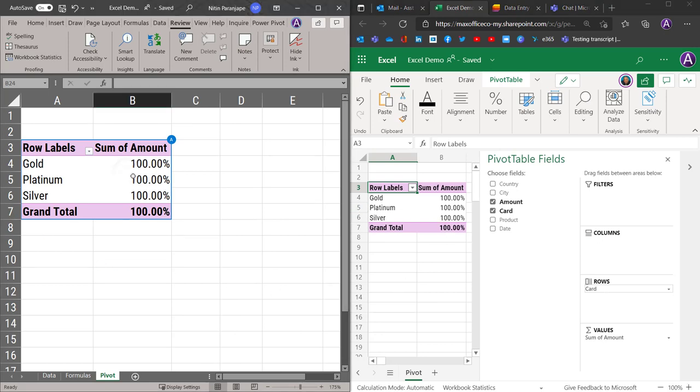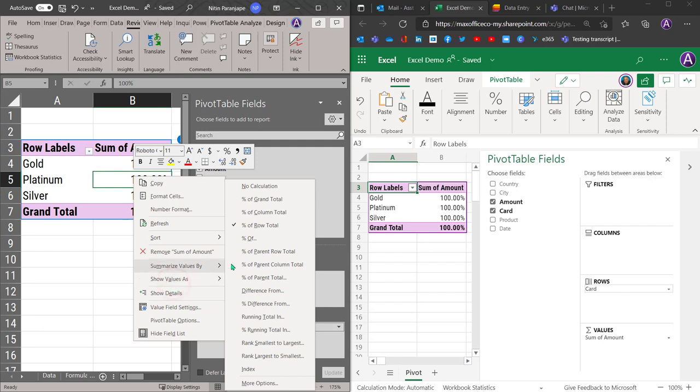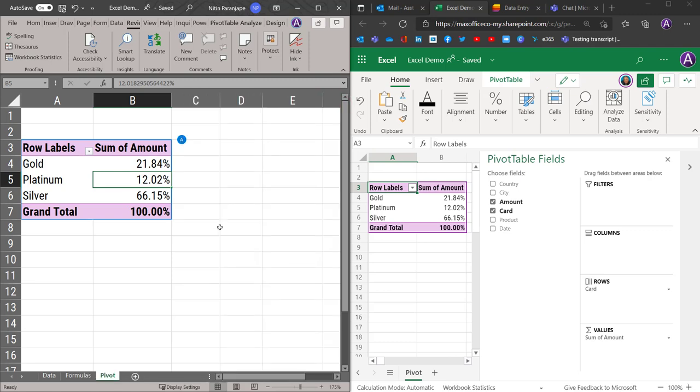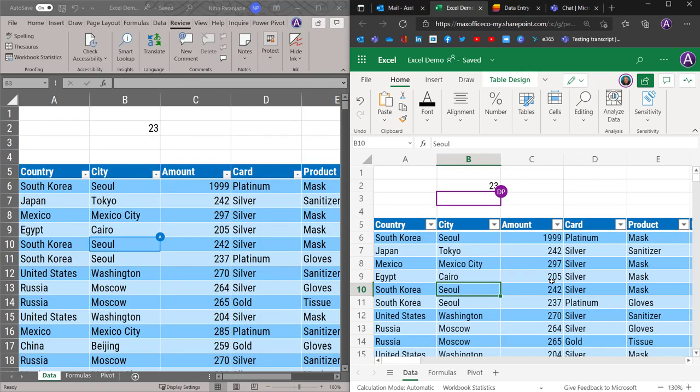I'm going to change the calculation. Show values as percentage of column total. It's almost instantaneous. So practically everything is similar. The only difference is when it comes to data sorting and filtering. Suppose assistant wants to sort this on the card and I don't want other people who are editing at the same time to get confused, because suddenly without any warning data gets sorted or filtered.